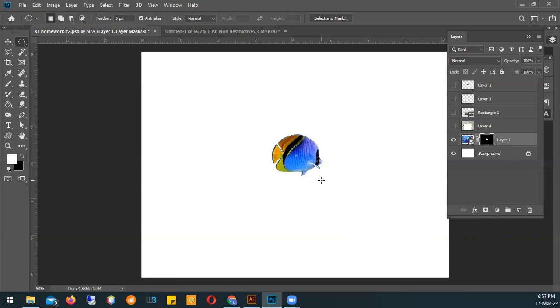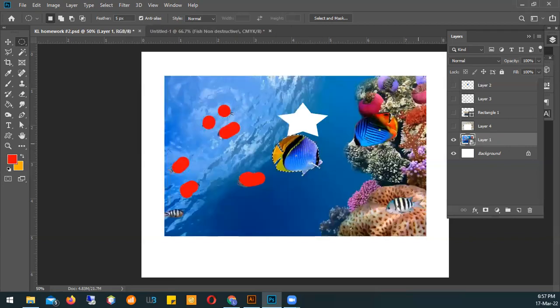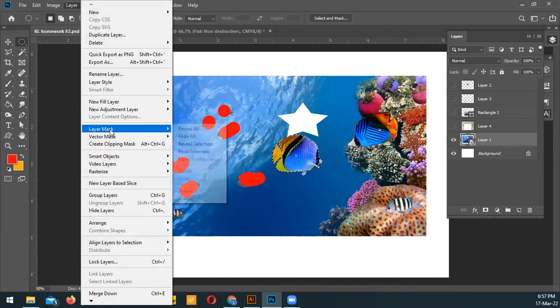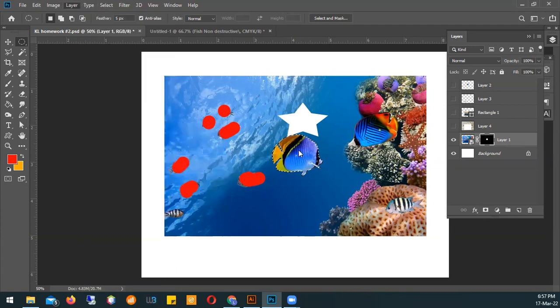Does that make sense? Let me go back one more time. I was just showing you how we would do the reverse. What we did was we revealed the area that was selected and hid everything else. The reverse would be, if we go to layer, layer mask, we can hide the selection, which will hide our selection, which is the fish, and reveal everything else.